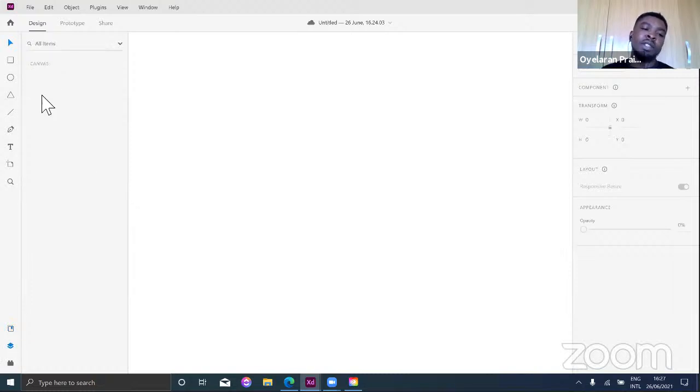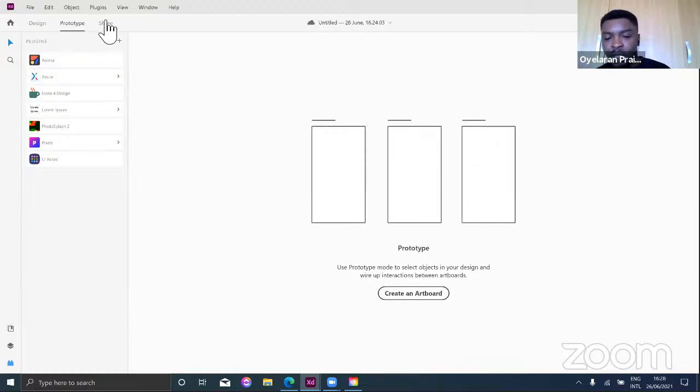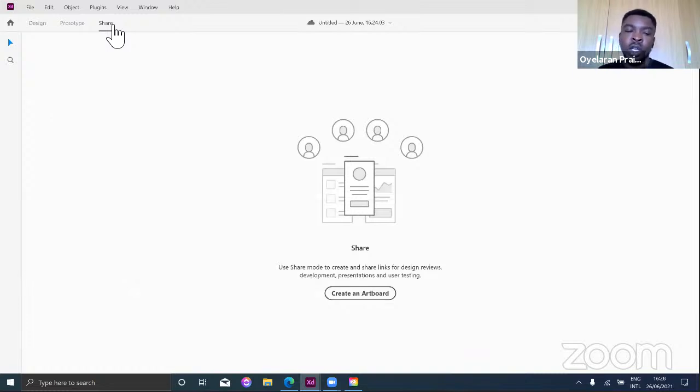So this is our layer. Everything we are doing will be stacked here. And this is where we have access to our plugins. We'll be going through all this in this session. Also here we have our menu bar up here. We are on design mode. When I click on this, we see the prototype mode. And this is the share mode, where we can share our job with the people we are collaborating with. It's telling us to create an artboard because you can't share just an empty file.